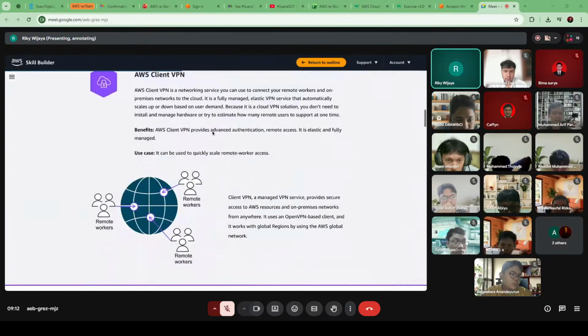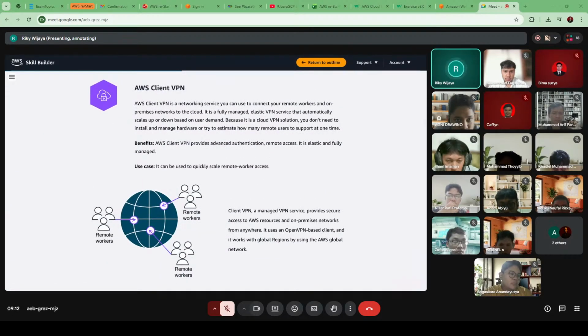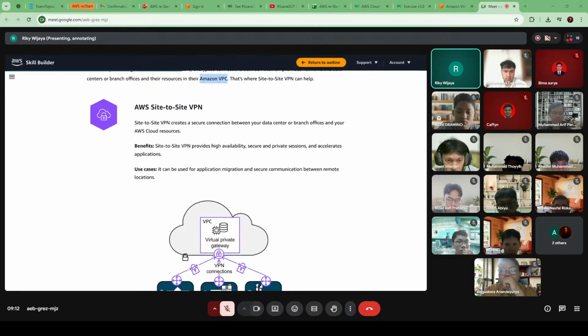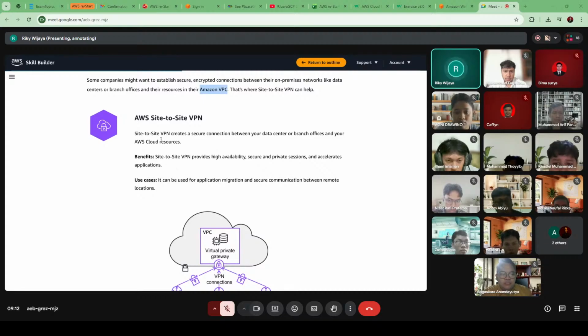A remote worker, an individual, has to use Client VPN. But if it's a data center connecting to an Amazon VPC, it has to be site to site. So site-to-site VPN will create a secure connection between your data center or branch offices and your AWS cloud resources. What are the benefits? Site-to-site VPN provides high availability, secure, and private sessions.